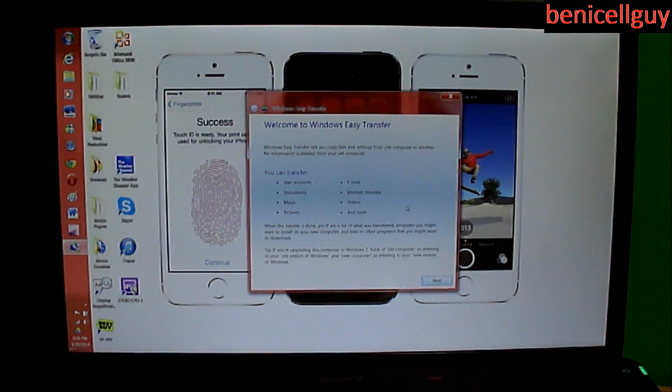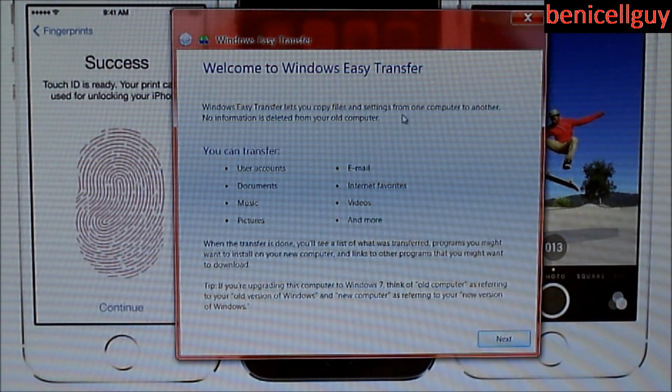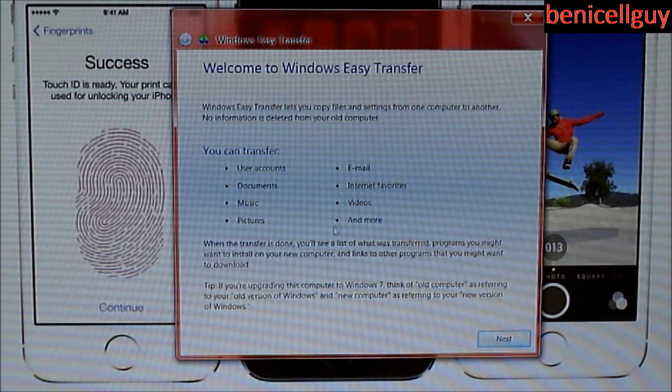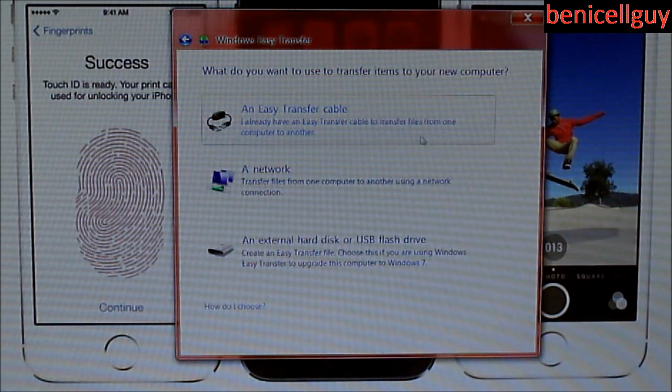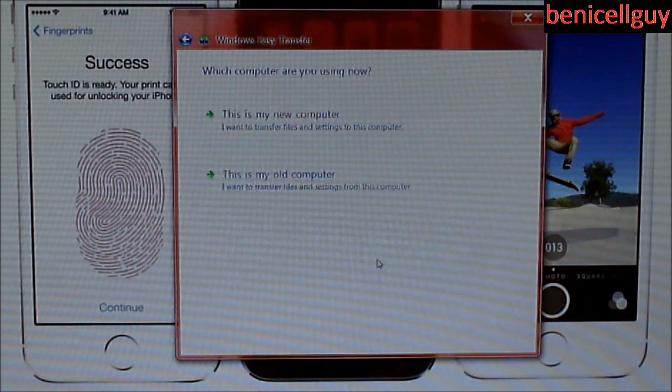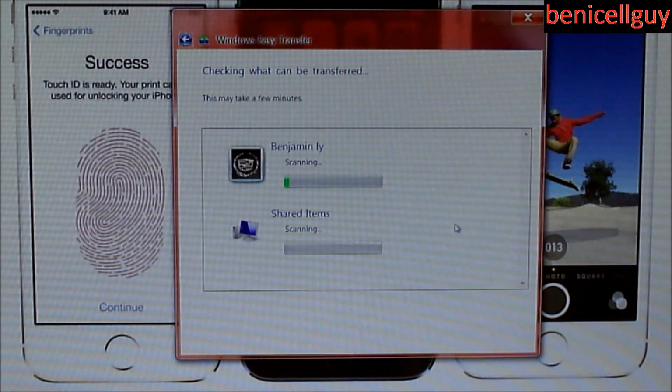Let's zoom in just to take a look. This tells you what it'll let you copy. So all this stuff right here, you hit next, and then it gives you options whether you want to transfer through a cable, network, external hard disk, or USB flash drive. I'm going to be doing this option, and this is my old computer.